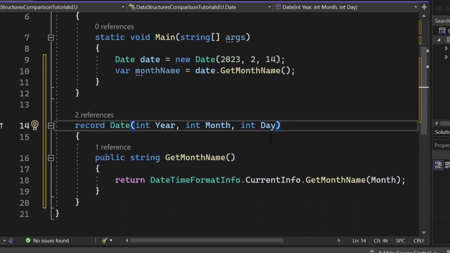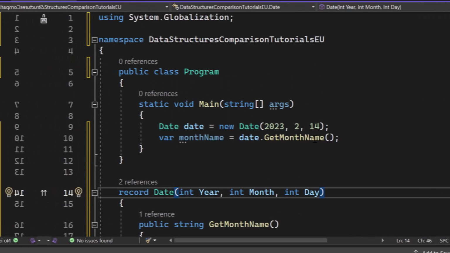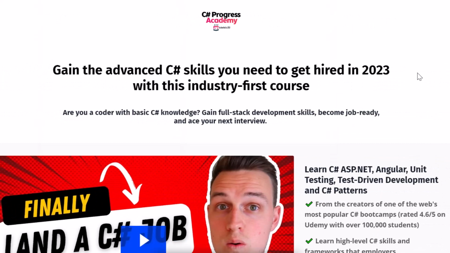Great, so understanding the key differences between all of these data structures can help you make informed decisions when designing your applications. So I hope you enjoyed that video and that you have learned something new.